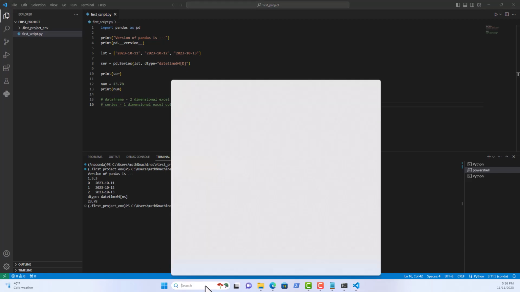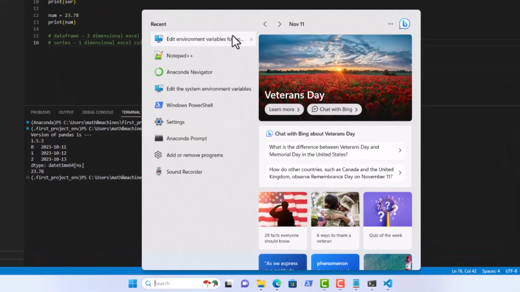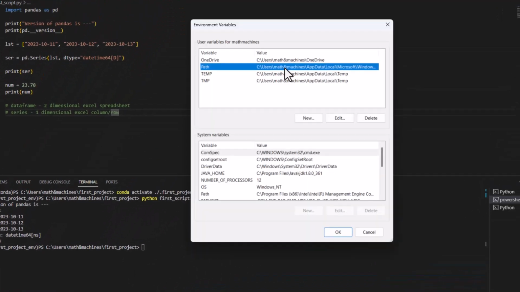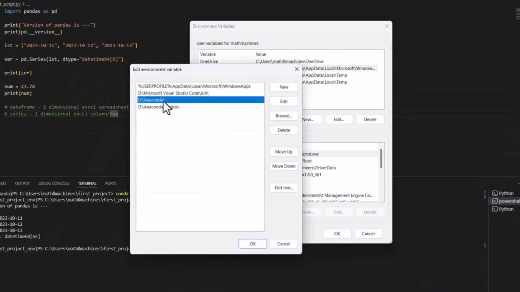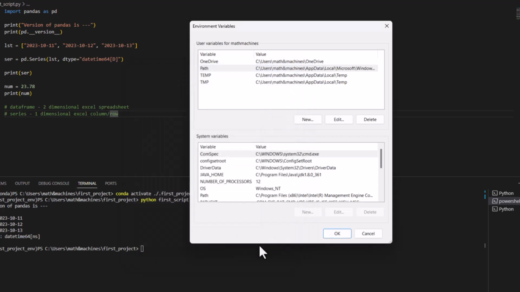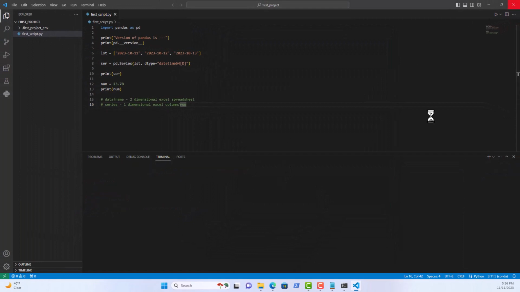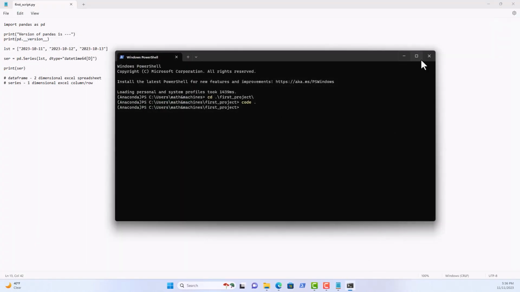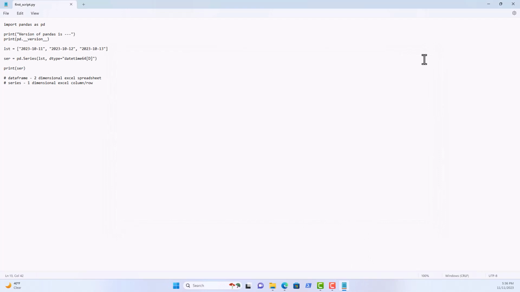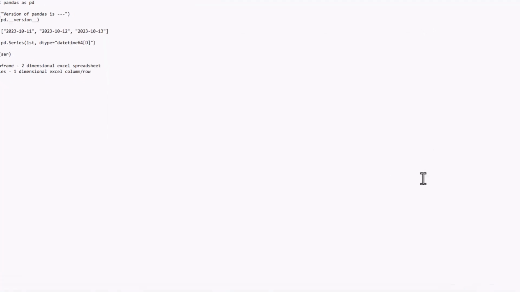A small difference between these two ways of running these commands is if we get rid of our path variables, right? So let us go to edit environment variables for your account, and let us get rid of this path, right? That was pointing to our Anaconda distribution, and then this which was pointing to our scripts folder underneath it, right? And then we can select OK. We can close our VS Code, and we can also close our PowerShell, and let us restart our terminal.